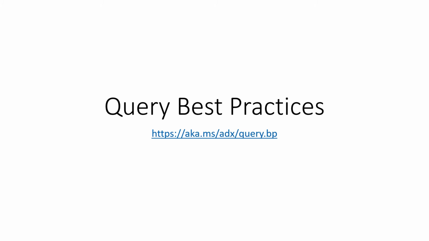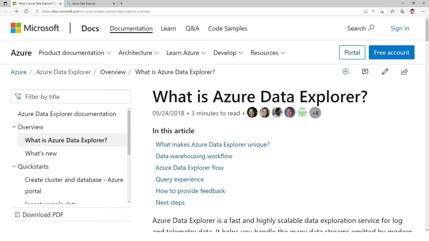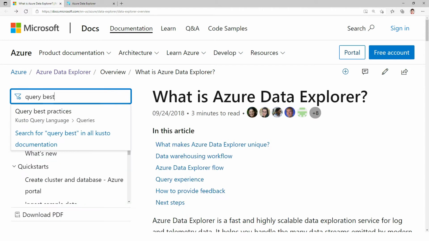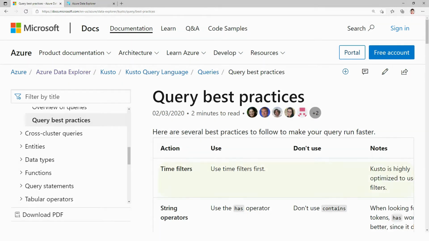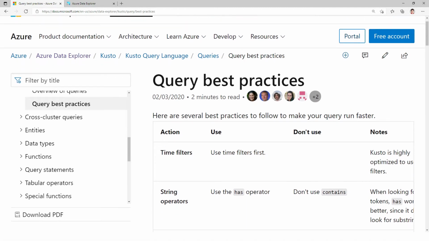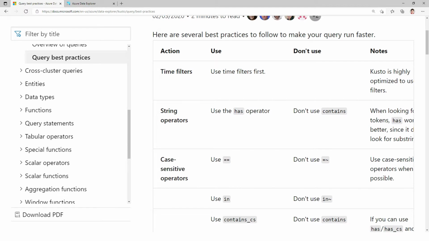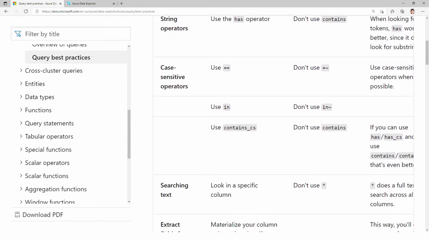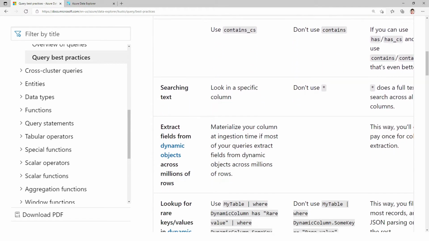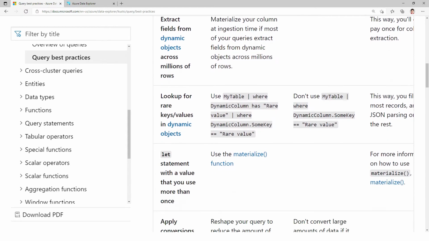Let's look at the query best practices. Those are available at the tiny URL over there. Alternatively, we can just search for it here on the Azure Data Explorer main documentation page. Let's look for query best practices. Boom, time filters, first one. But let's look in general. We have many tricks, tips, and best practices for improving the performance of our queries.